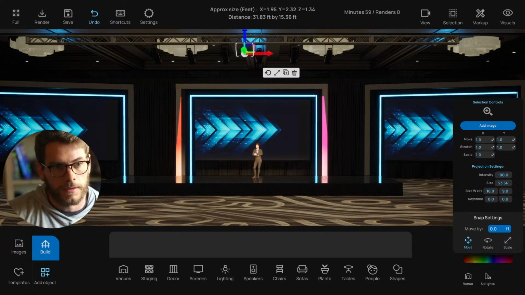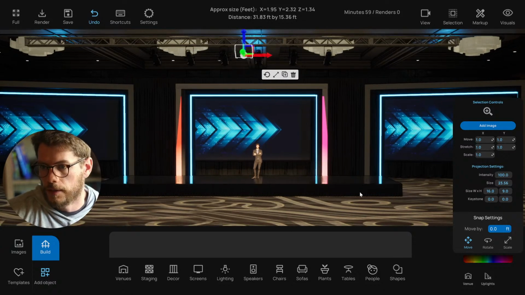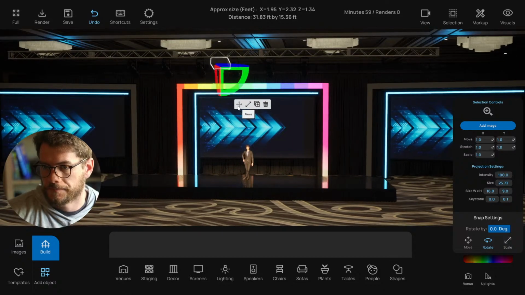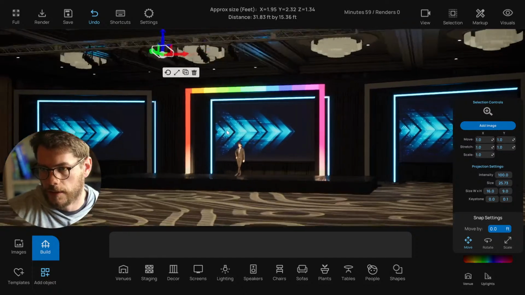I'm gonna change the music again, a little too much for me. All right, so from here I can adjust the keystone to be better, increase the size a bit. I think that's pretty close. And then I'll rotate this guy up to there. All right.